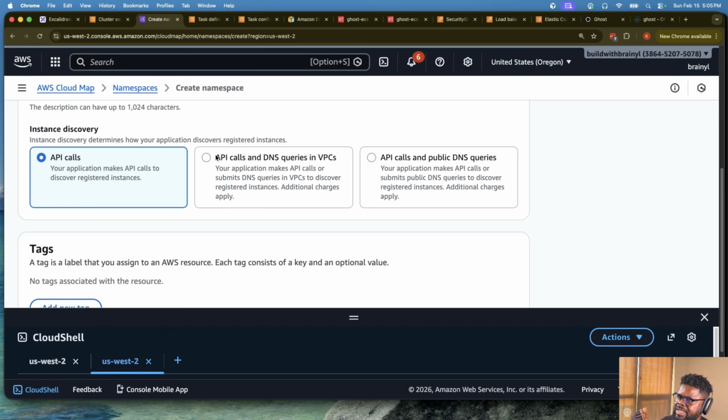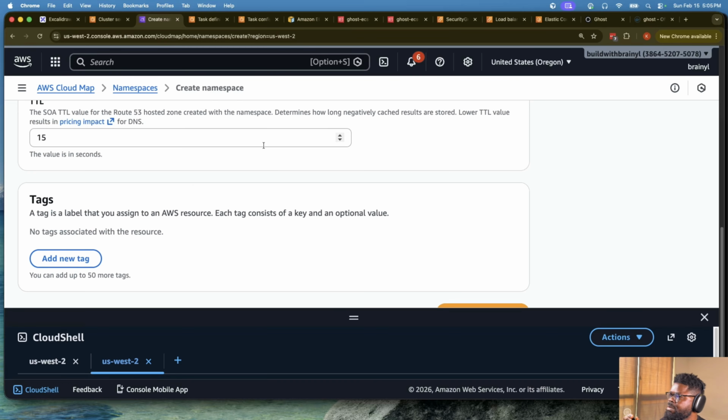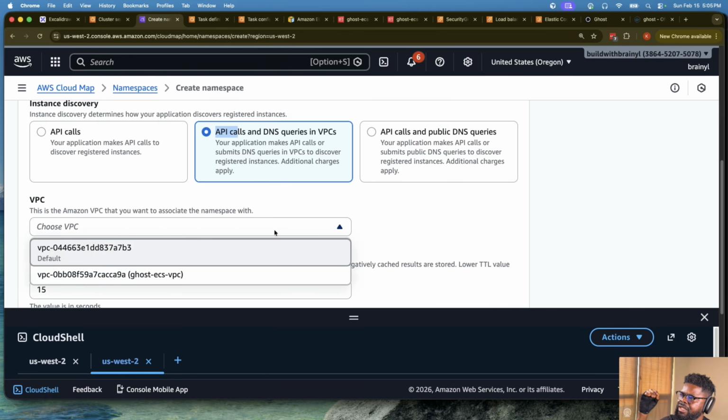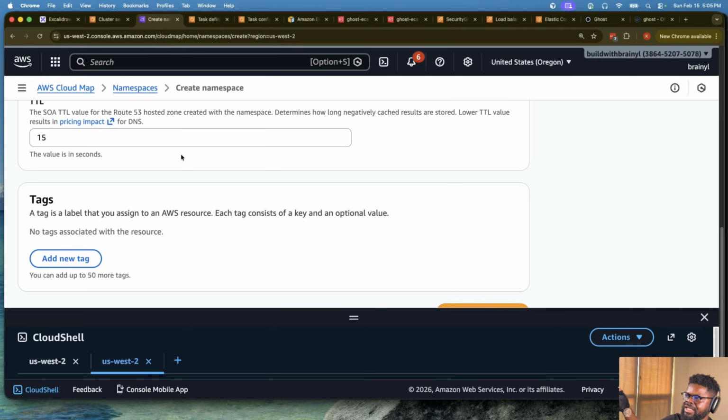There are many options here: API calls, and API calls with DNS queries. In this case, I'm going to use DNS queries and API calls inside of a VPC. So I'm going to use this option, and then choose the VPC, which is the VPC for the infra that we're building. We're going to use Ghost VPC, and TTL 15 seconds. TTL is basically time to live. Because this is using Route 53 behind the scenes, it's still going to be controlled by TTL.